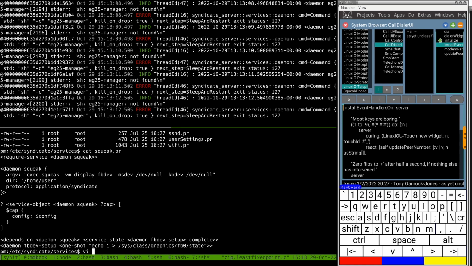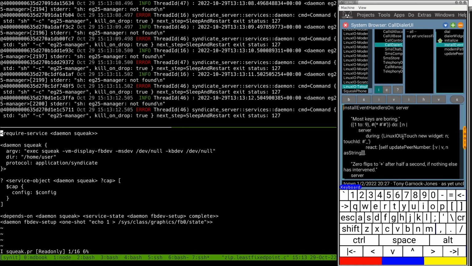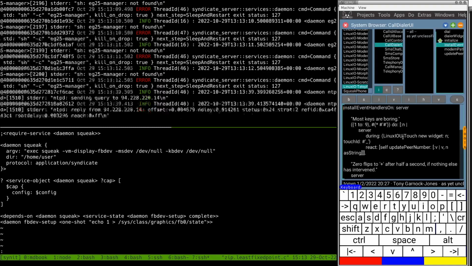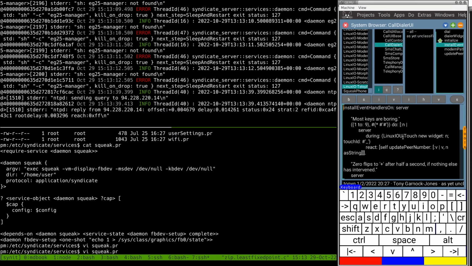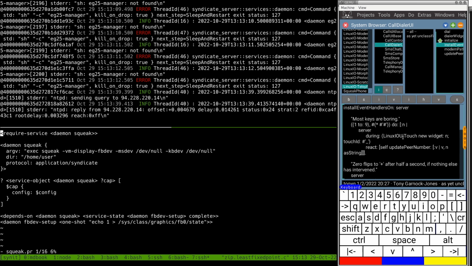And finally, I want to show you some finer grained changes. We'll disable and then re-enable the Smalltalk part of the system. Here I am editing the file /etc/syndicate/services/squeak.pr. I'm going to comment out the top line, which is the record in the database that requests that the service supervisors start up the Squeak system.